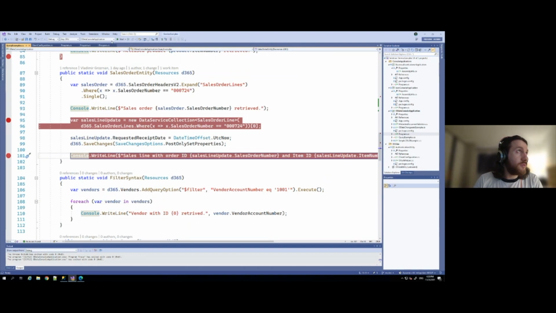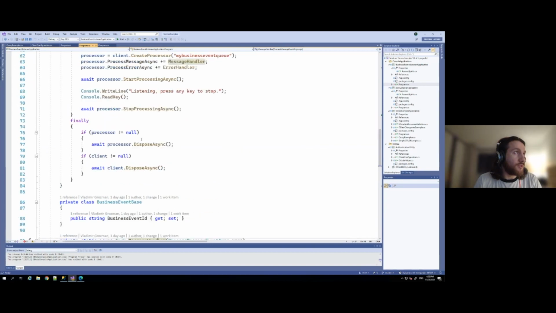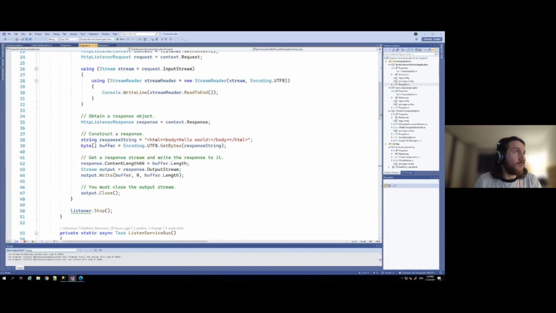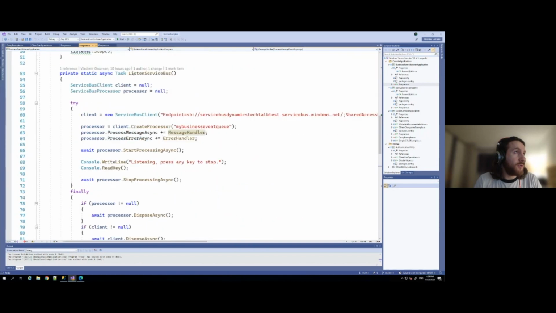Yeah, but before we get to the state where we want to retrieve information about the production order, we might want to actually receive the business event that a production order has been released. And this is also very simple. So this code above is if you want to have an HTTP endpoint. And this is how simple it is to listen to a service bus.